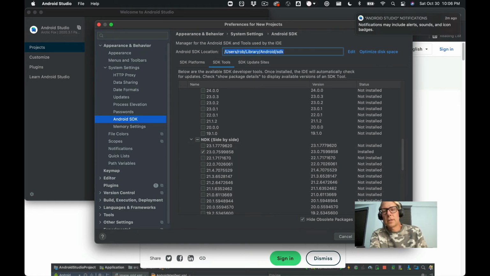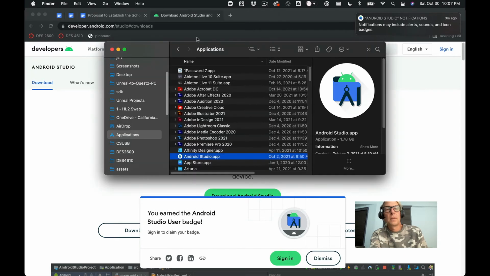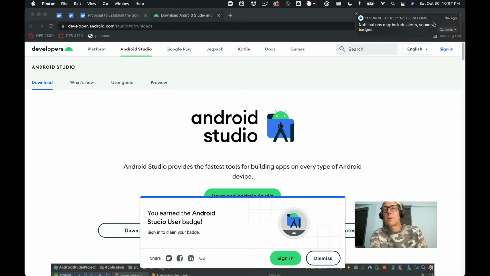Okay, now go ahead and click OK. And we can close out Android Studio. You will probably get asked to install some stuff, and that's fine. Just let it install. I already had my stuff checked, so we're good. Okay, so now I'm going to close this out.